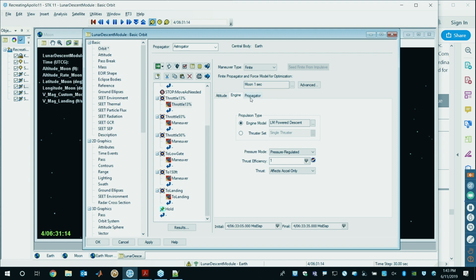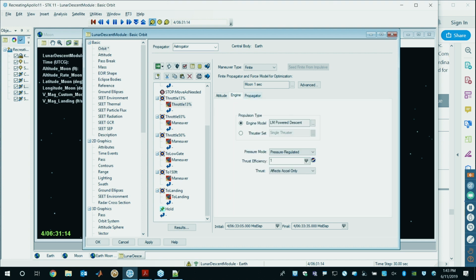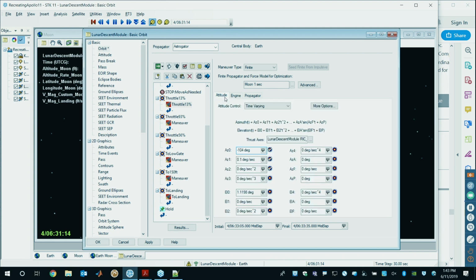Then we have the propagator. That one already looks like it's set up for us at 30 seconds. That's how long this burned for, I believe. Right around 30 seconds or so. So the lunar module powered descent, we have that engine model set up. Again, we're going to be targeting the thrust throughout all of these, as well as varying the azimuth. So what we changed was this negative 104, 0.1, the thrust axes, and this Moon 1 second.